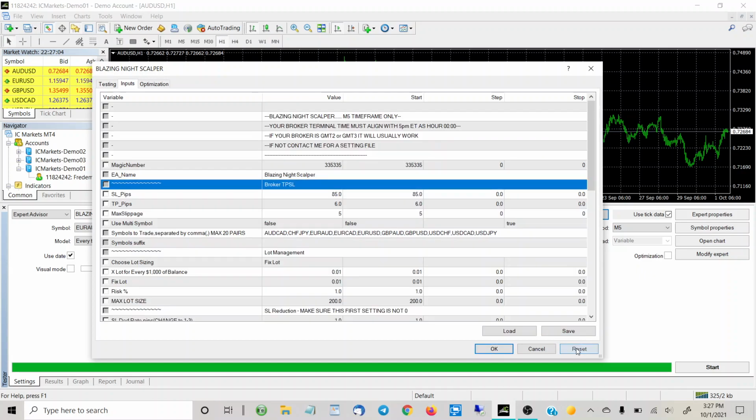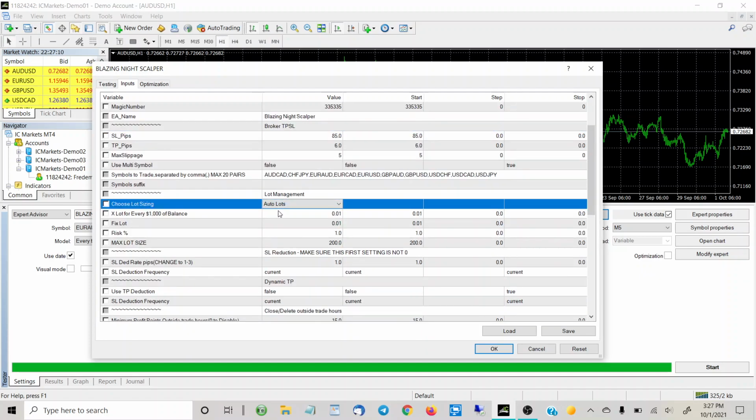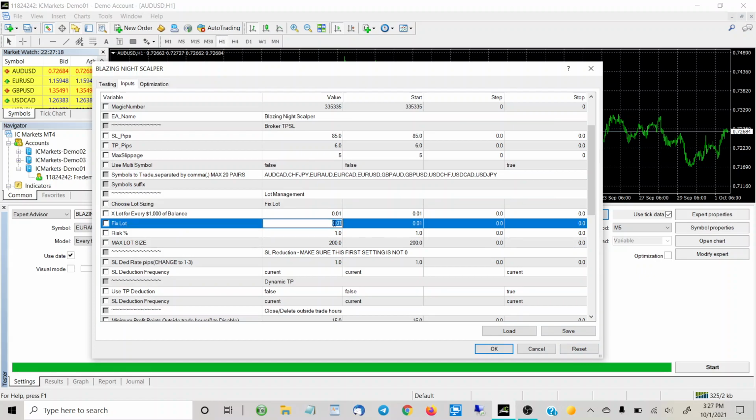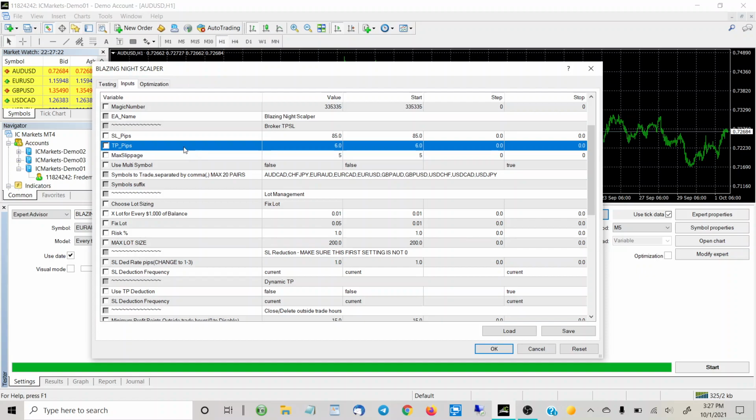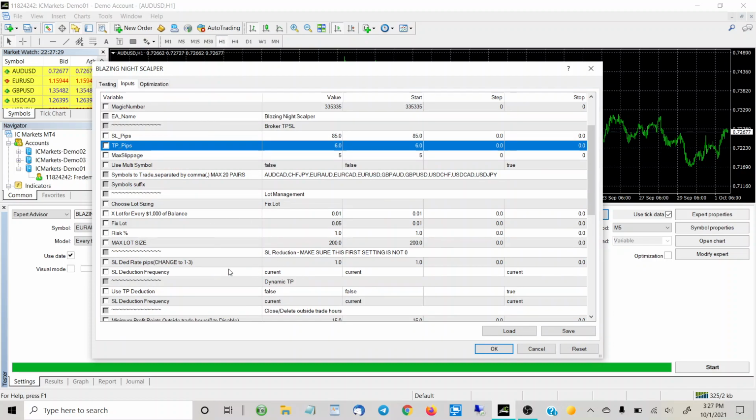You can just go ahead and click reset here and change your lot size here. You have 3 different options. You have auto lot, you have fixed lots, and you have risk percentage. We're going to go ahead and use fixed lots, and I'm going to do a 0.05 lot size only because I'm using one currency pair, and I'm going to do it on a $200 account. Have higher leverage with IC Markets.